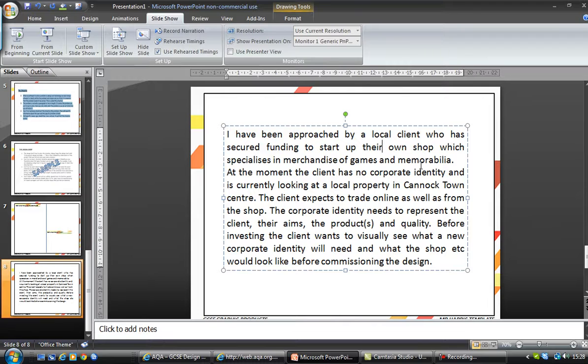At the moment, the client has no corporate identity and is currently looking at a local property in Canic Town Centre. Right, so I know I've got to create a corporate identity. I haven't explained what's in the corporate identity yet, and I know that it's to do with something that's local in Canic Town Centre. Now, I know that there's loads of shops that unfortunately have closed down and loads of shops that are vacant. So all I need to do is go and get a photograph of it, and then I've started to make a real life product, a real life scenario. And that's what's going to get me my A stars and A's.